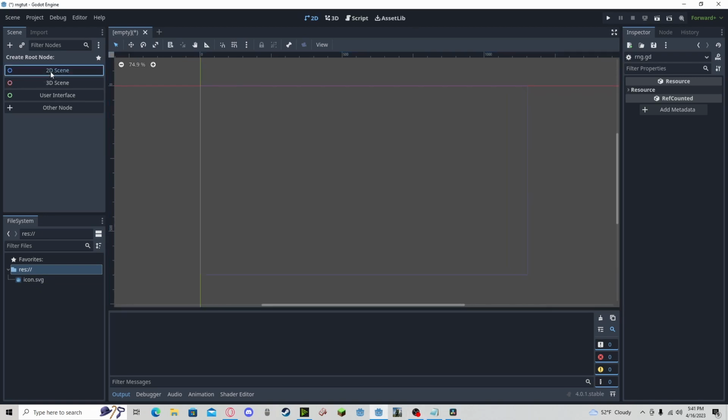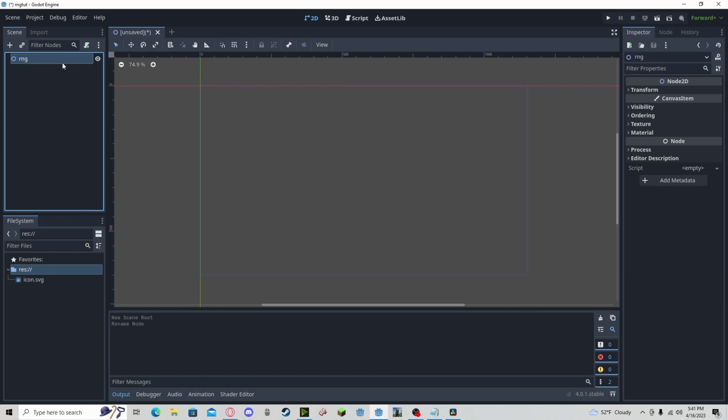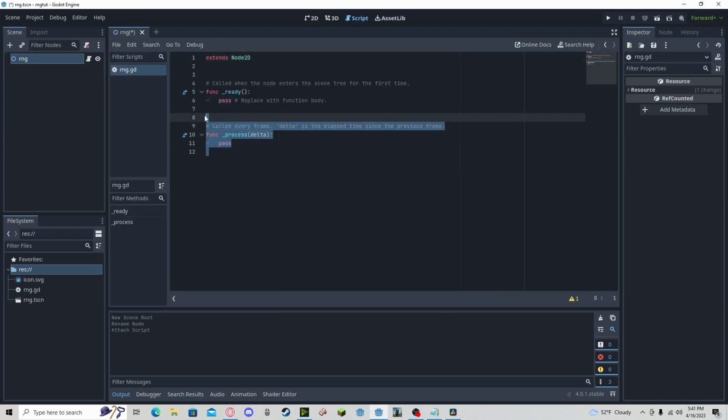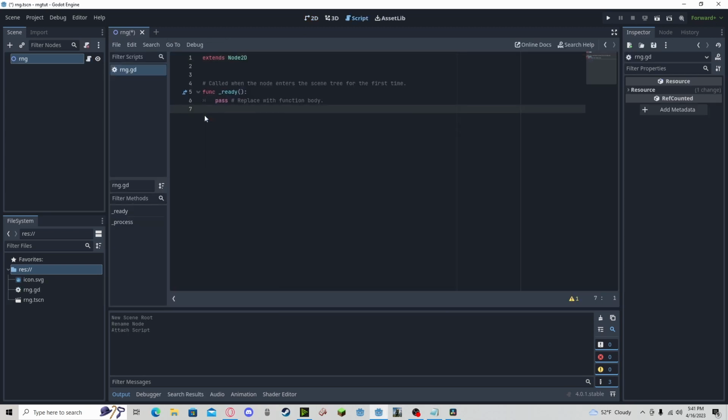So to get started, we need to create a new scene. Name it whatever you would like. Save it. I'm going to create a new script. I'm just going to be using the ready function, but you can apply this code in wherever you need to.